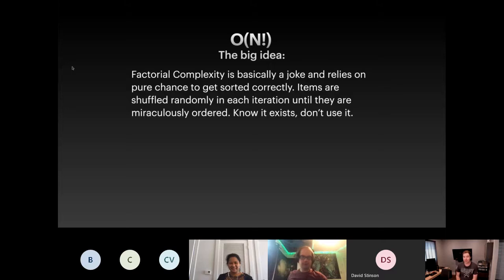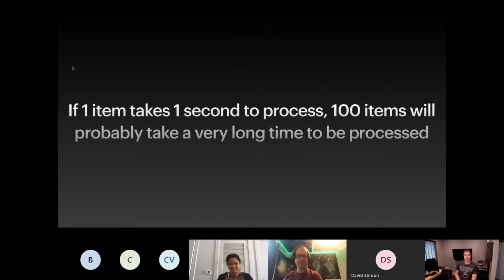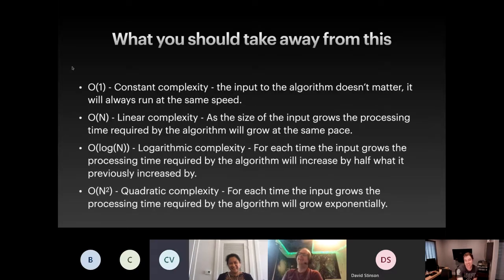You should know that it's there. You'll never use it, I don't know, but we still cover it. So yeah, it's there. If one item takes 1 second to process, 100 items will probably take a very long time to be processed. To infinity.